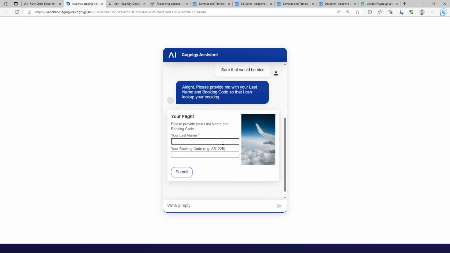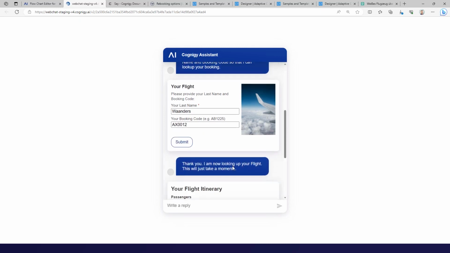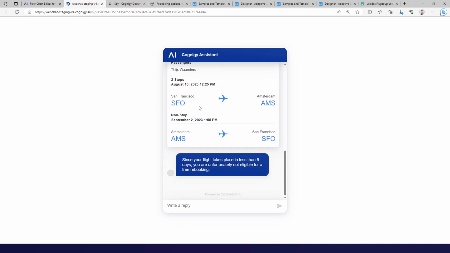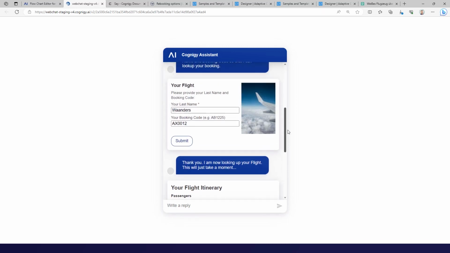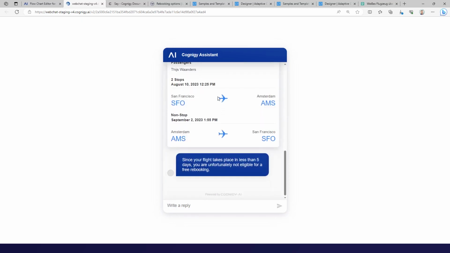And this, of course, is Cognigy in action. You have all of the rich media, all of the channel output. You can create beautiful transactions, beautiful conversations. So my last name is Vanders, and my booking code is AX00212. So I can submit this. And then it says, okay, I'm looking up your flight, and it found my flight. So this is my flight from San Francisco to Amsterdam. And it actually takes place on August 10th, and it takes place in less than 5 days, so you're not eligible for a free rebooking. But the fact that it could actually check this out for me and attach transactions, so something useful to a knowledge article, of course, is really, really cool.